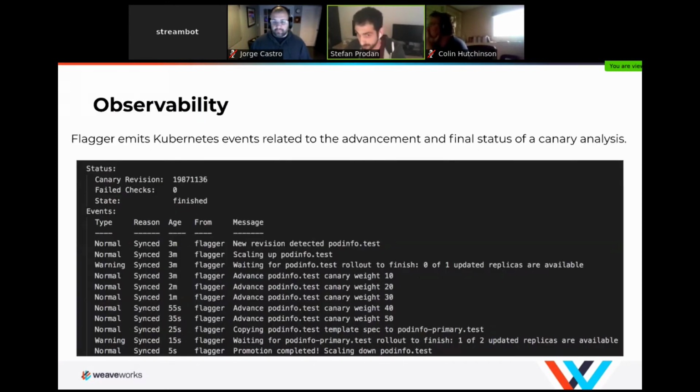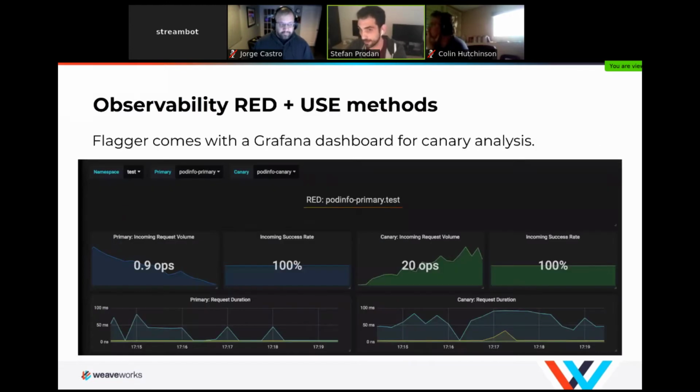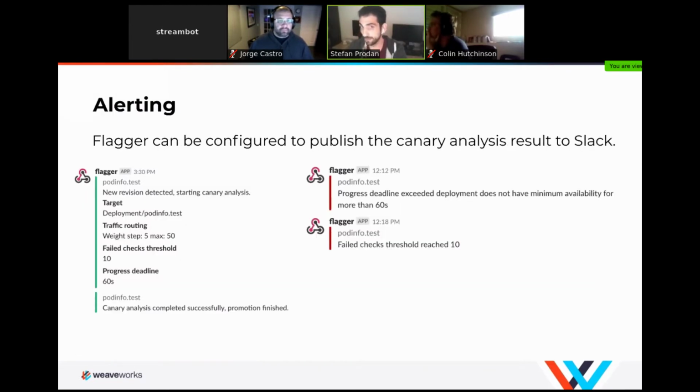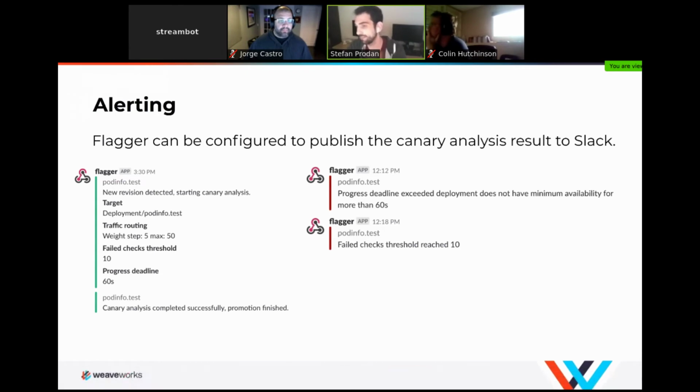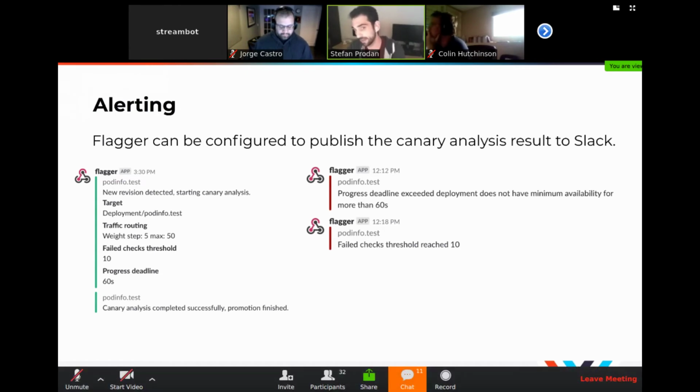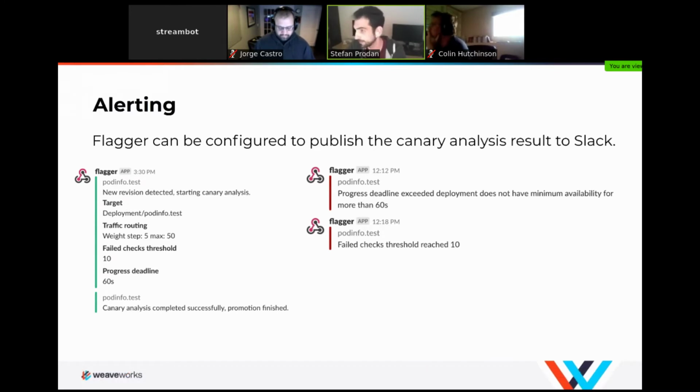In terms of observability, I mentioned this. So Flagger emits Kubernetes events. You can do kubectl describe on a particular canary, and you can actually see what's going on with your deployment. It comes with a Grafana dashboard that I will show you right away, and it also publishes to Slack every time a deployment starts, and if it fails, why it failed, and if it succeeded, it will let you know it succeeded or not.